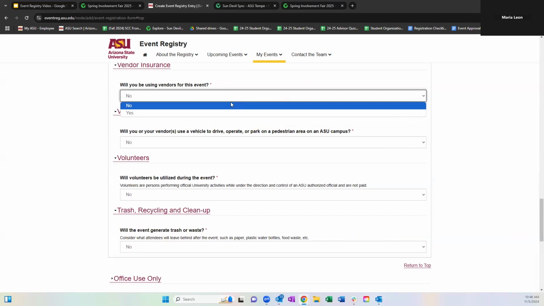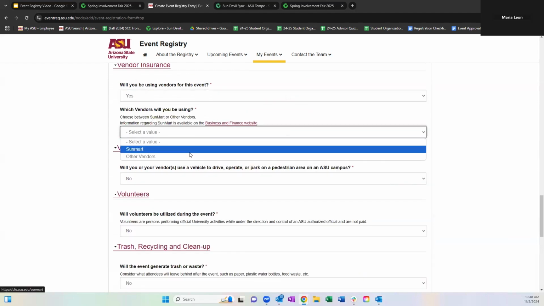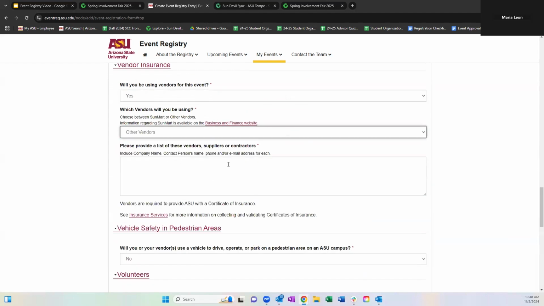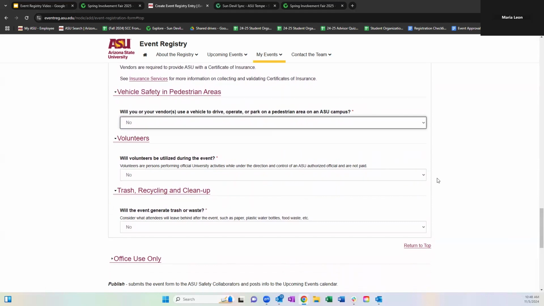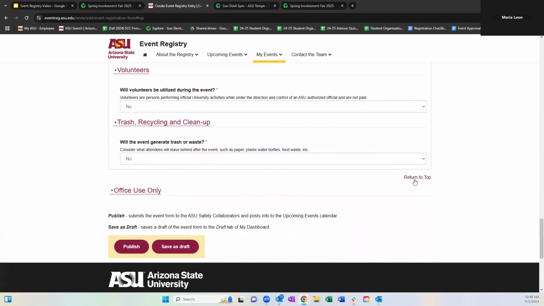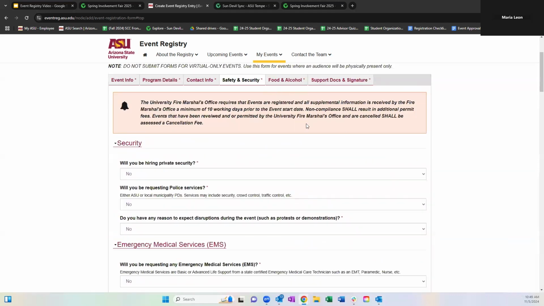All right, so vendors, yes, I'll be using vendors. Other vendors, you'll list all the vendors and their contact information there, and fill out all the rest of these questions. All right, returning to the top, we filled out that tab.